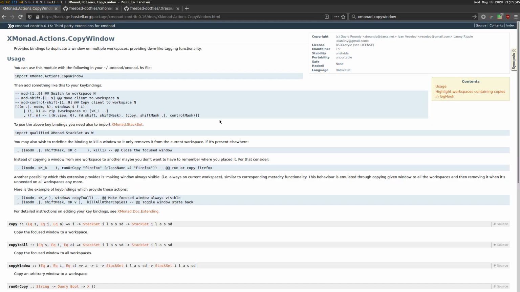Hi, in this video on Xmonad I'm going to be covering DWM style window tagging, which will let you tag a window across multiple workspaces, and also jumping to a particular layout with a keyboard shortcut, toggling struts, and putting your emacs settings in your Xresources file. So first of all, DWM style window tagging.